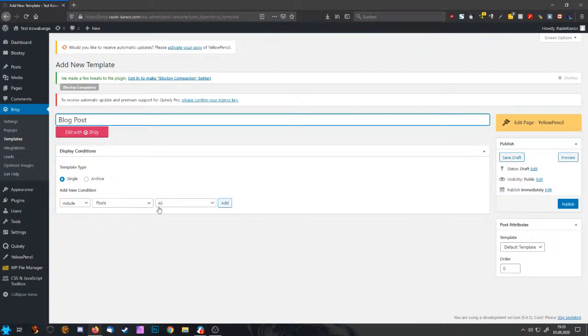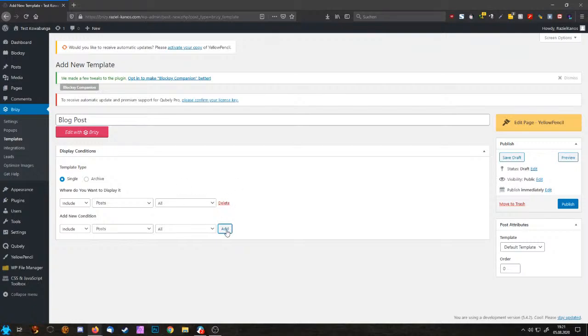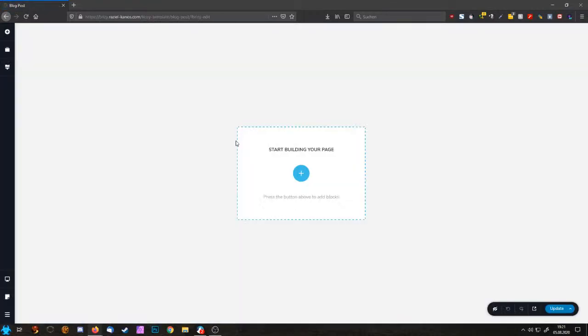We have single posts, all. Here you can change if you only want specific posts changed, or from a specific category, stuff like that. But we want to change all, so I hit add. That's important. You must choose one thing to make sure the templates are working. You have to see one delete button to be sure it's working. So let's publish this one and jump into Brizy.